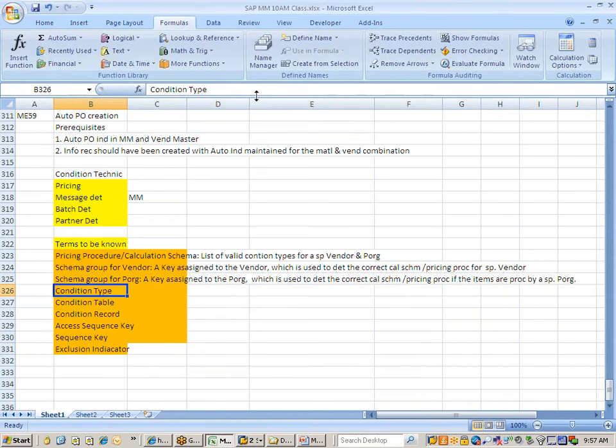Okay, then let's try to understand what a condition type is. The various condition types are nothing but the type of pricing element used. Like gross price, it's one condition type. Discount is another condition type. Surcharge is one more condition type. So it's nothing but a form of pricing element used in the pricing procedure.